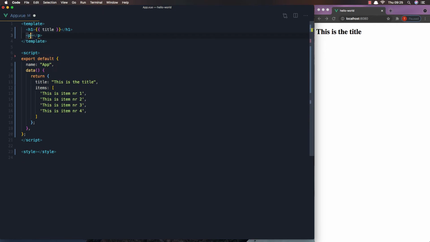And now we can display the array with a paragraph here, with the help of Vue directives. Here you see we have Vue directives: v-bind, v-cloak, v-else-if, v-for. We are going to use v-for to display the list, and here we're looping over all the items. So v-for item in items, and we display the item here.